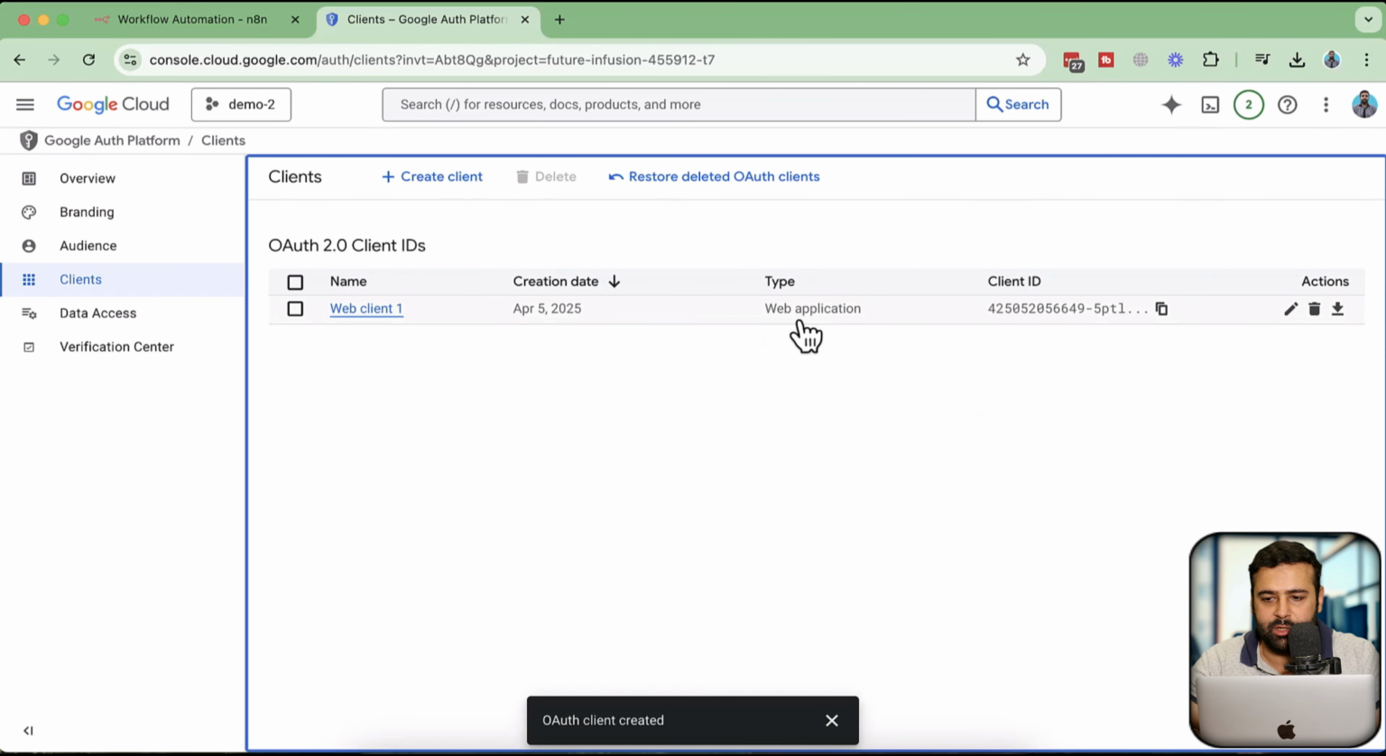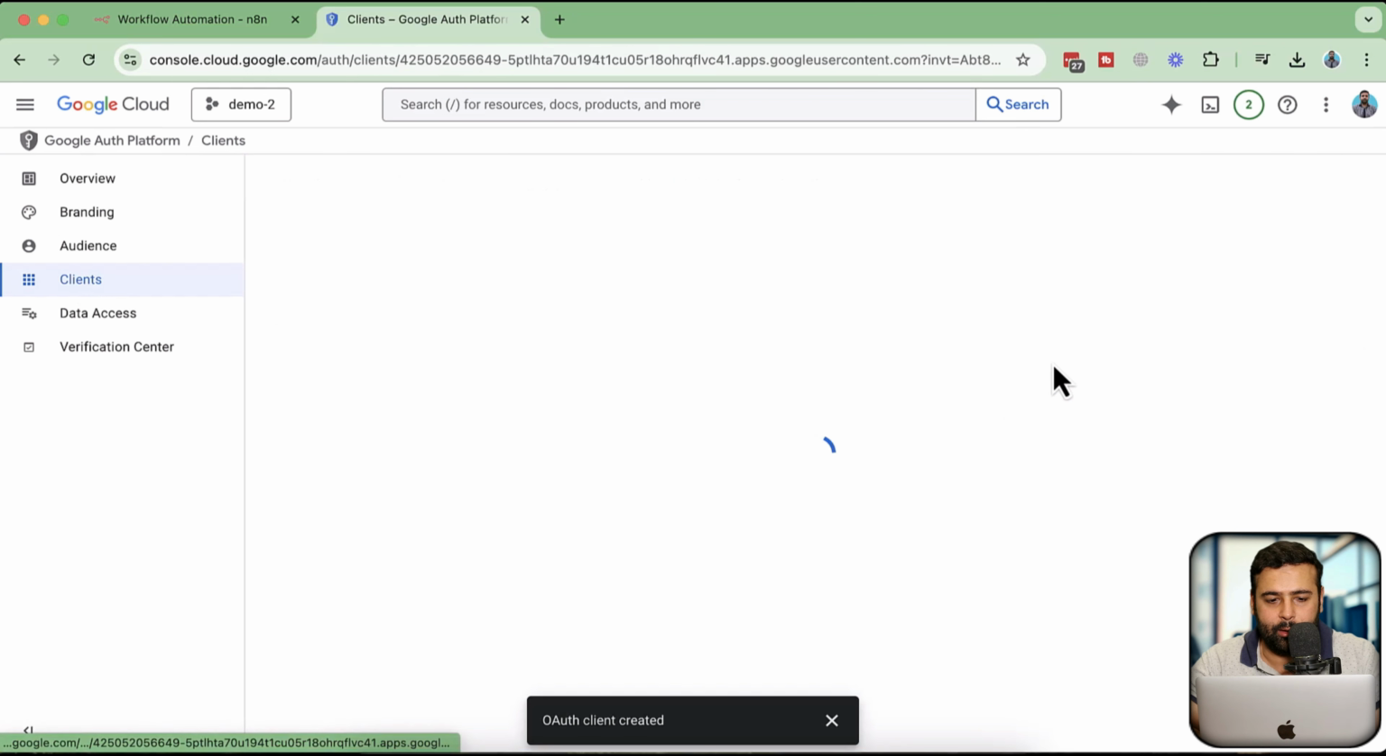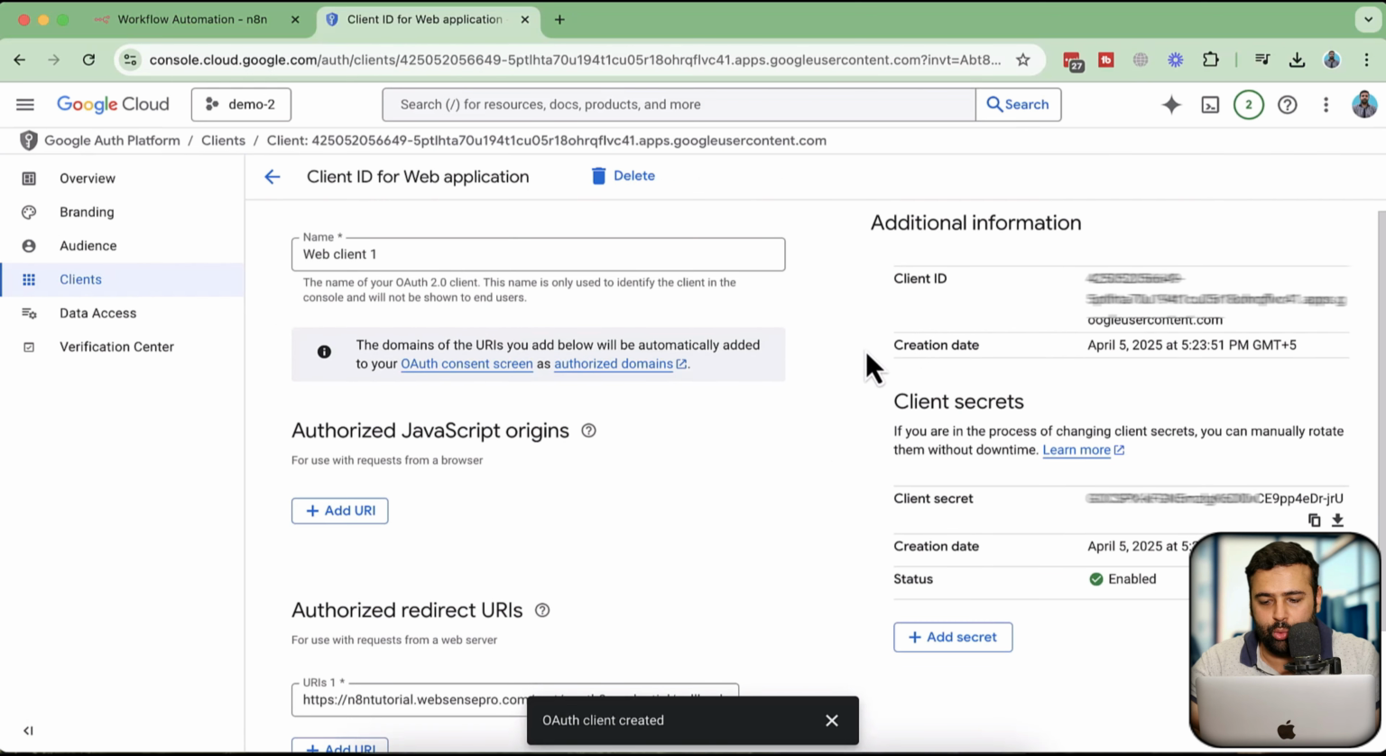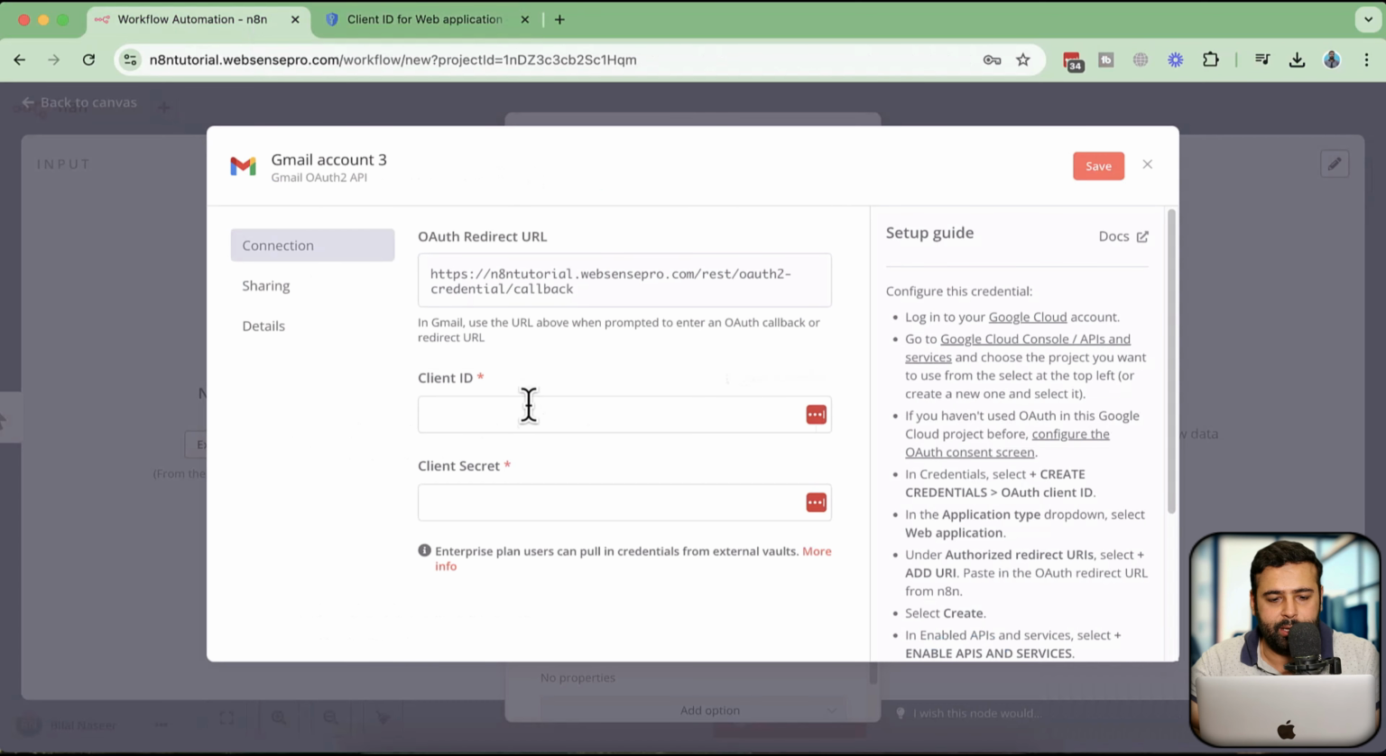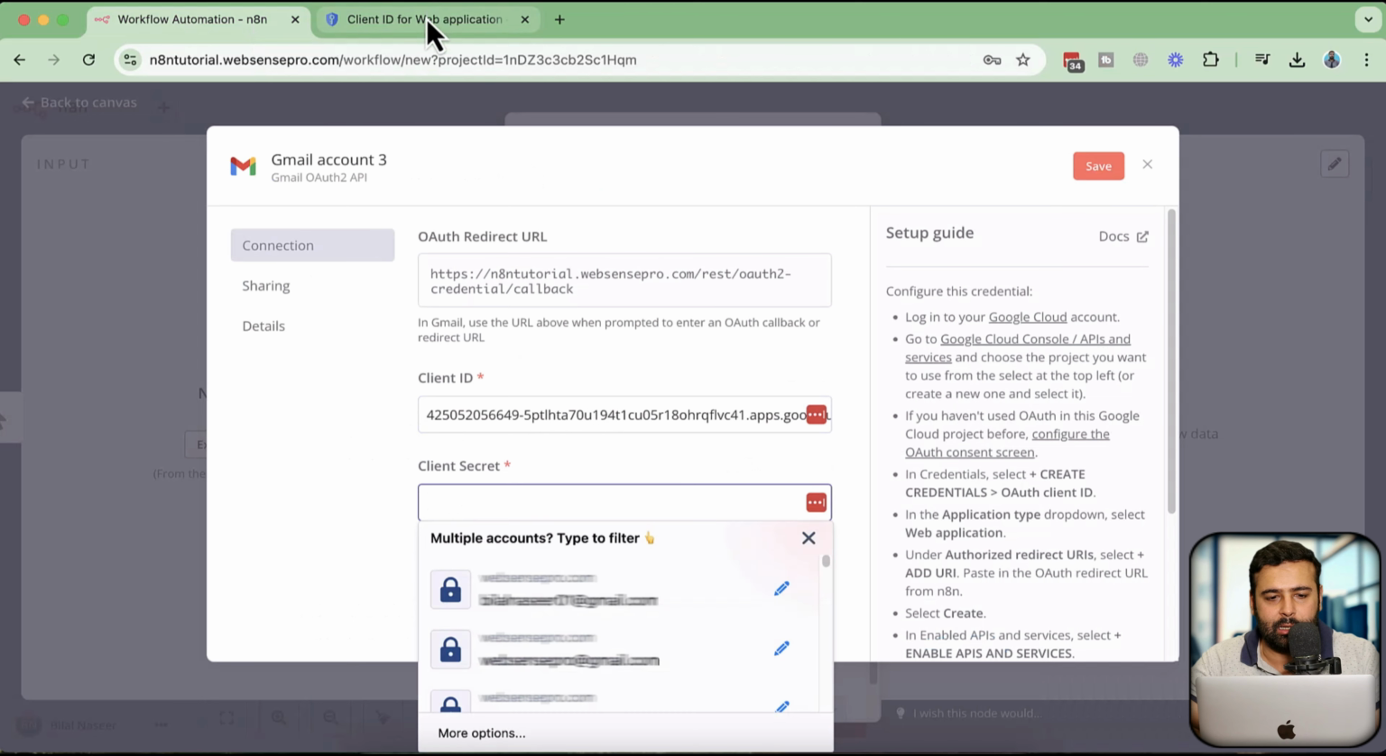Okay, it's taking me to this page. Click on this pencil sign here. Under clients, if you are redirected elsewhere, just click on clients and then click on this pencil icon. And here you will see your client ID and client secret. Okay, now let's copy the client ID, paste it here, and then paste the client secret here.